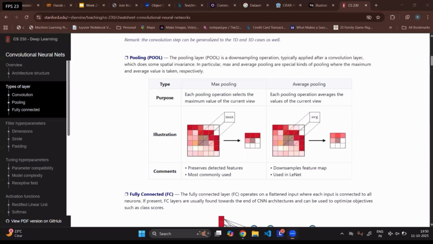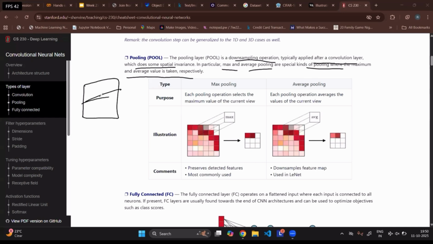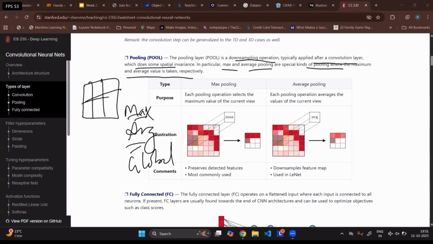So what is the pooling layer? It's nothing else but a downsampling operation typically applied after a convolution layer, which does spatial invariance. In particular, maximum and average pooling are special kinds of pooling where maximum and average values are taken. For example, if I have certain values, from those values you can select whether I should take the maximum value or an average value, and global average. Global average means what? From the entire cell, let's say of XYZ size, let me take a global average.